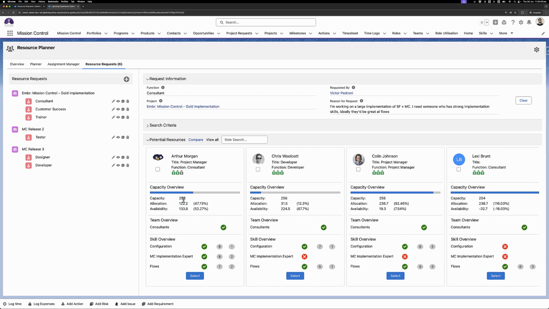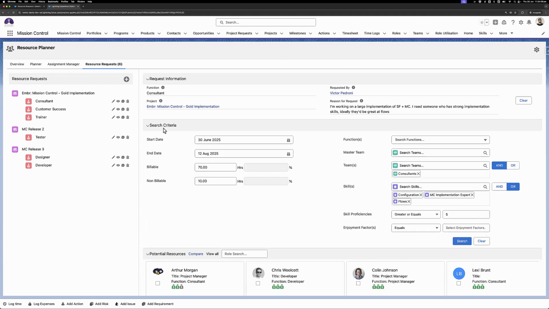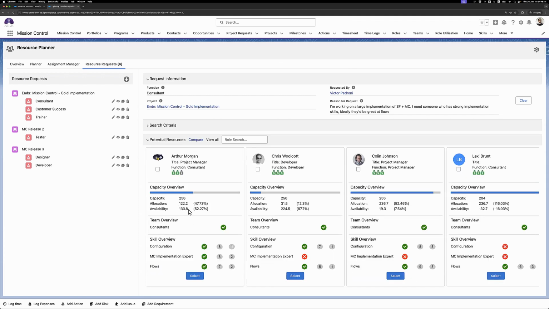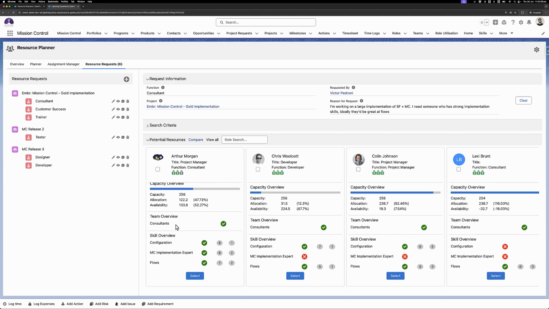So that is just the difference in these 2 figures, and that's letting me know that I need someone here for 80 hours. Based off that, I can see that this is a good resource to assign just based off their availability and their affordability. I might want to look at their team assignments as well as their skill assignments.